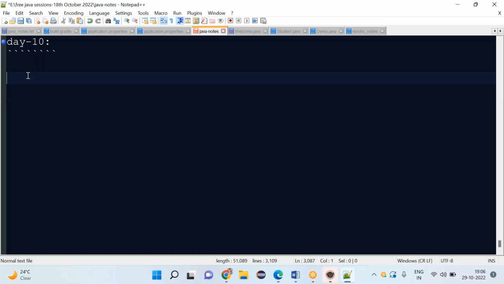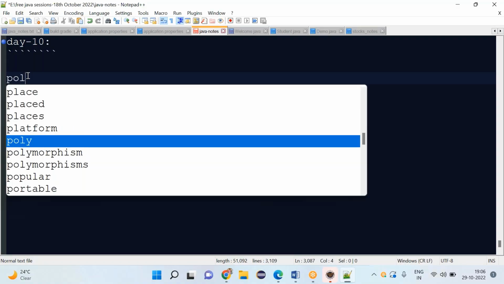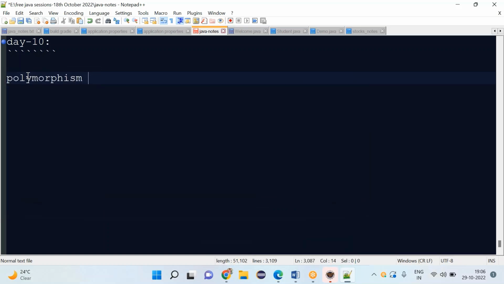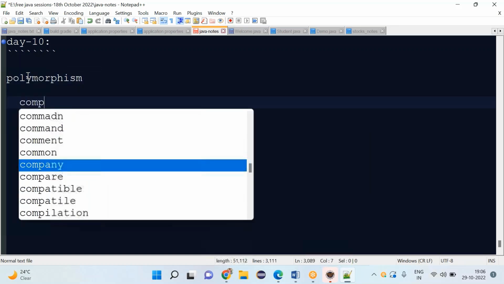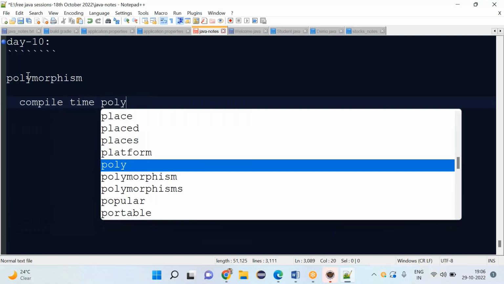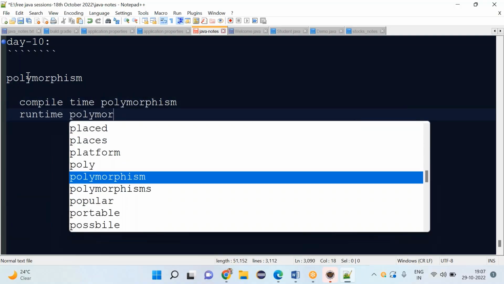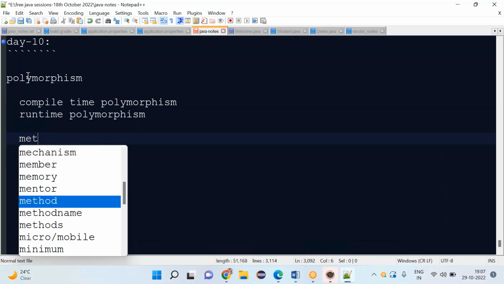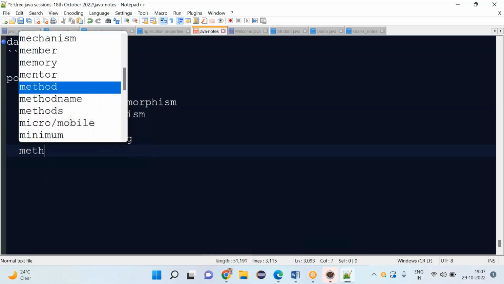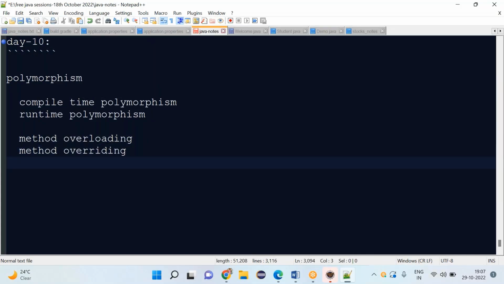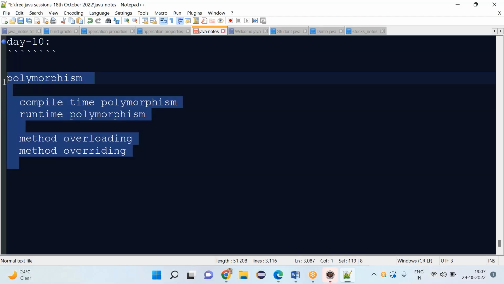Okay, so we are in the day 10 session. Yesterday, we had a discussion on polymorphism, and we got a chance to discuss what compile time polymorphism and what runtime polymorphism are. What do you mean by method overloading? What do you mean by method overriding? All these things and different scenarios we have already seen practically also. So this was the concept which we have seen in yesterday's session.